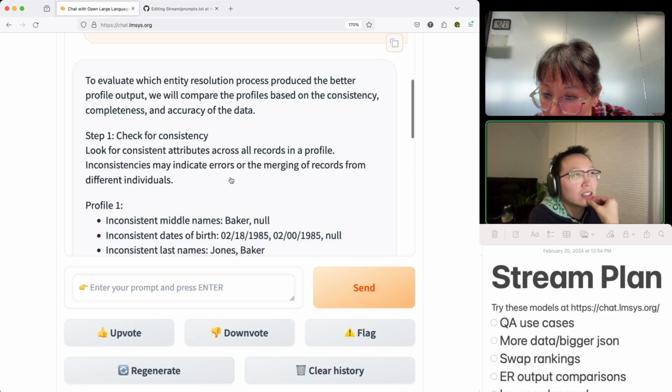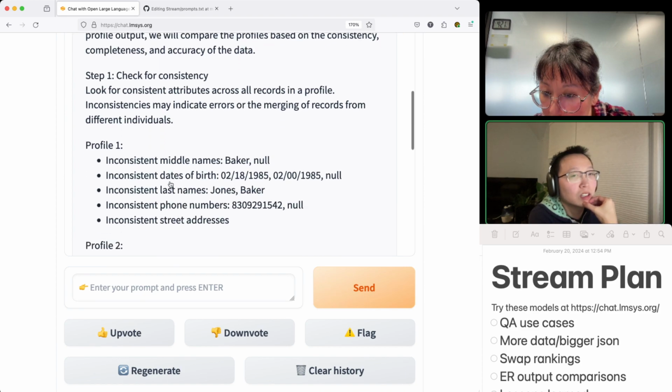I don't know why it's getting stuck on trying to measure consistency and completeness.